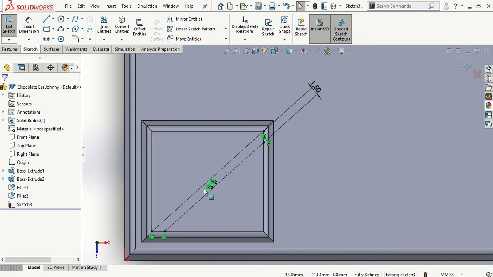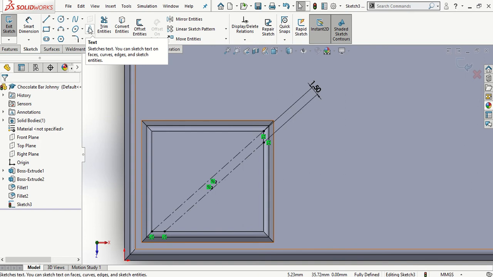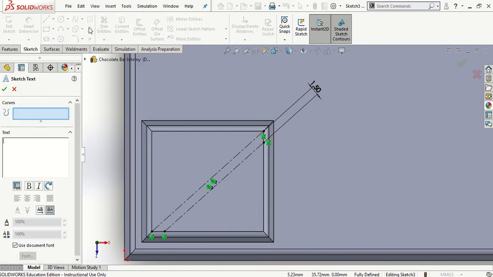Okay. So next job is to add some writing. Most chocolate bars will have Cadbury's written across the small squares. So we're going to go up to our command bar and we're going to select text. For our guide curve, we're selecting this bottom center line. And now I can type in Cadbury into the text.